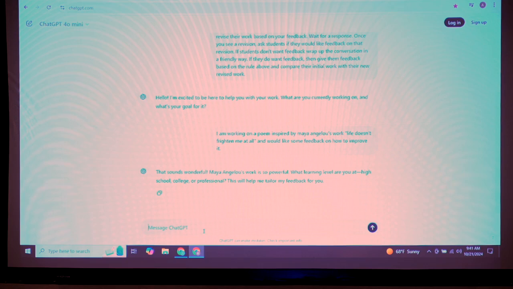And then it's going through the steps that I asked it to go through. So now it responds and then it asks, what learning level are you at? High school, college, or professional? It helps me to tailor the feedback. So say high school. We'll just go with 10th grade English.